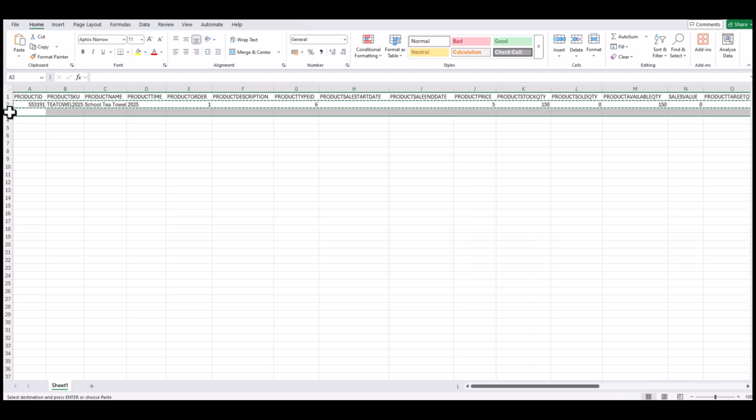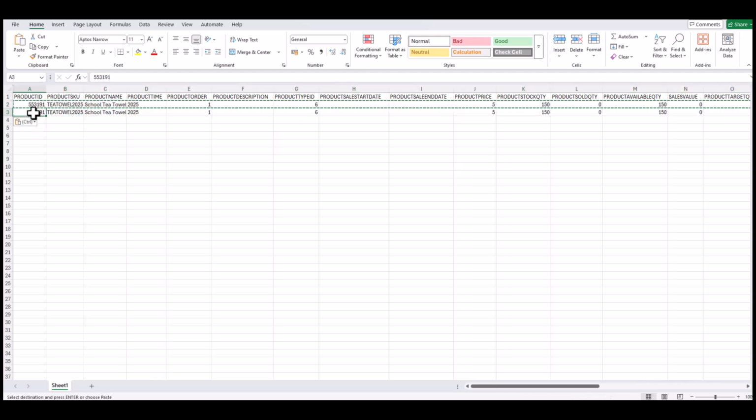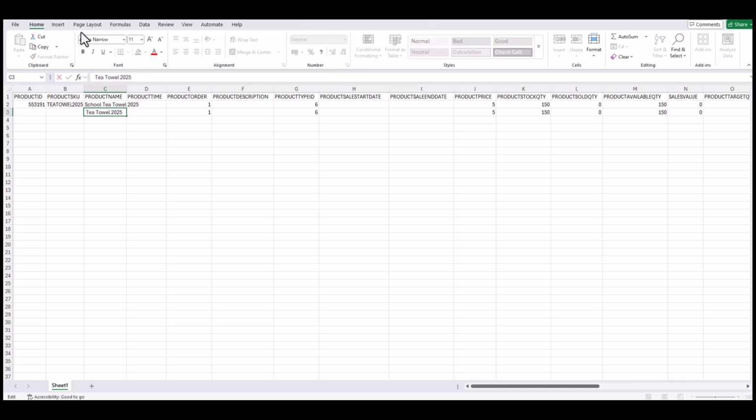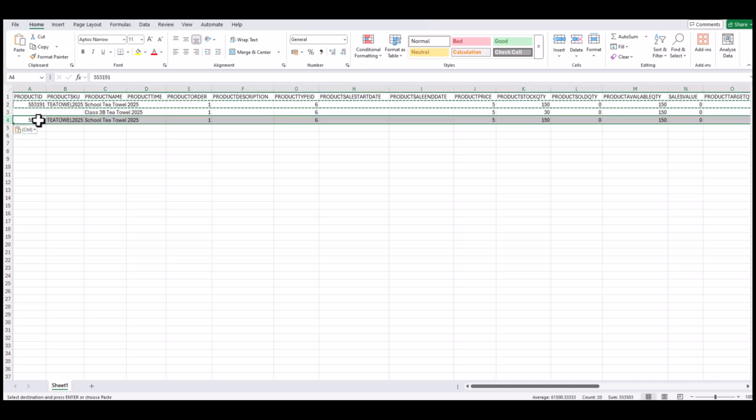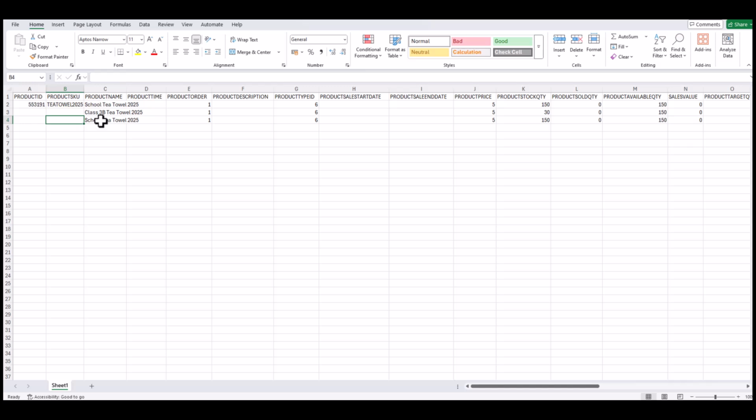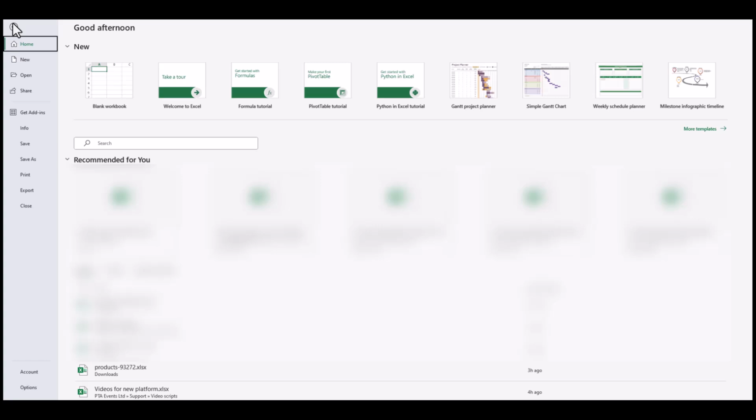The easiest way to add new product is to copy and paste the existing information, remove the product ID and SKU as one will be generated for you, amend the product name, price and stock quantity. You can then repeat this process for all required products. Once completed, save your spreadsheet to your local device.